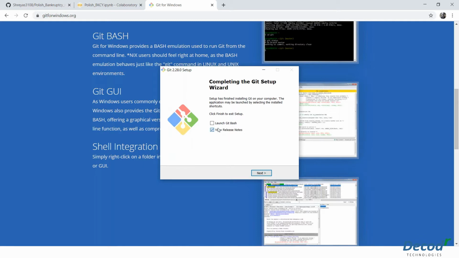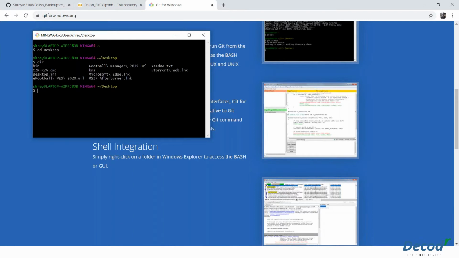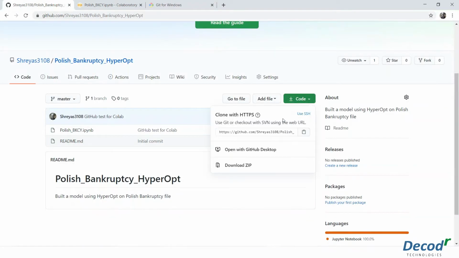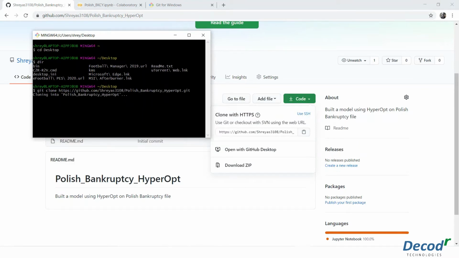Okay, I'm gonna launch Gitbash. There you go. And the first thing that I'm gonna do is, let me go to my desktop here first, right? So go to my desktop, dir. Okay, we're good. And the first command that I'm gonna do is git clone, right? And if you remember, I told you guys that you can download the code using this URL, right? So git clone so and so.